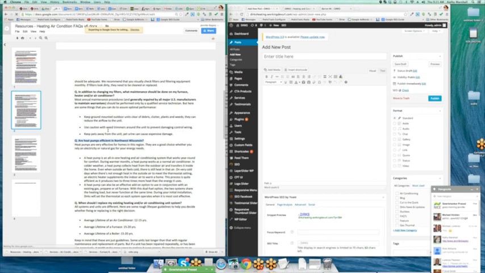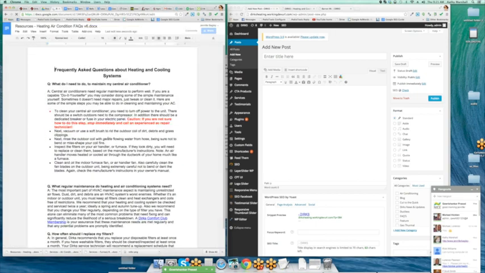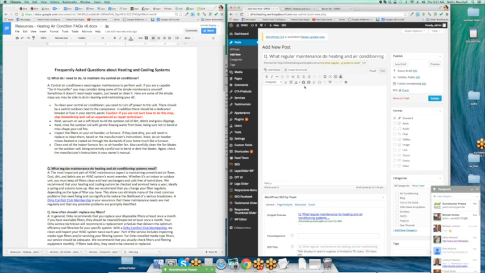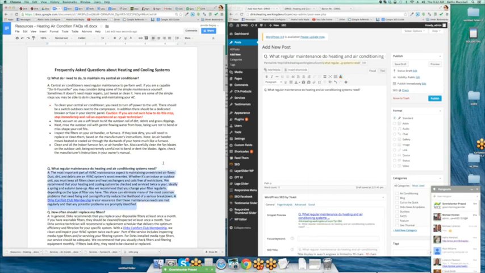For these, because these are dynamic and each one of these I want to have good search engine views for, I do not want to put all these on one page. So it's going to be one page per question. So if somebody's Googling, we're going to grab this question, drop it here. We're going to put it here. And now notice, see this link down here? It says what regular maintenance do heating and air systems need. Now this is actually going to get picked up and crawled by Google, whereas if we put it on one page, it would not.